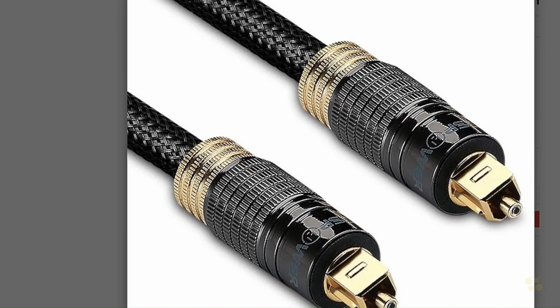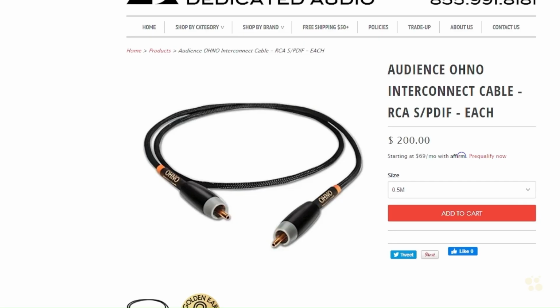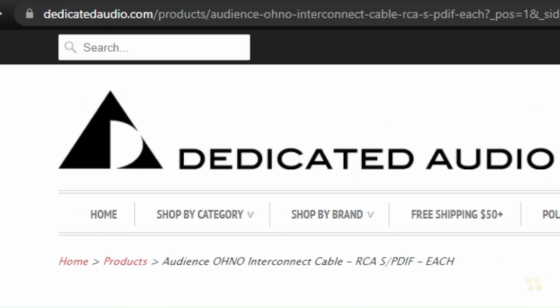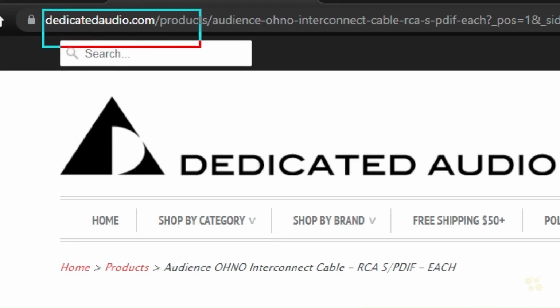That's really, of course, blown up. You may also see some S/PDIFs that are using RCA connectors instead, something like the one you see right here. This one is $200. Wow, that's got to be a really good cable. And by the way, just so that you know where I'm getting the images from, I got these out of dedicatedaudio.com. Just so you know where these came from.